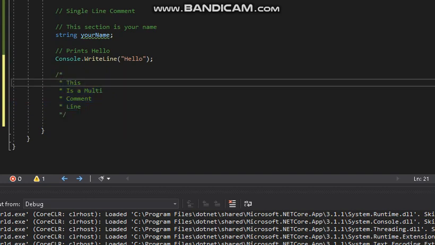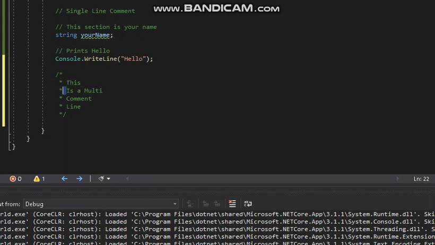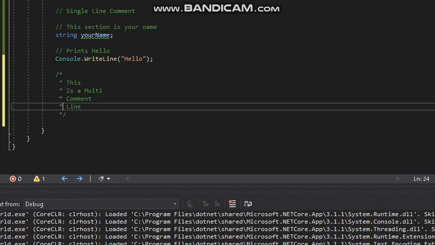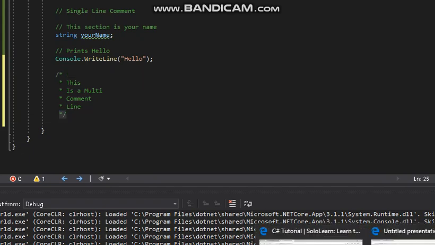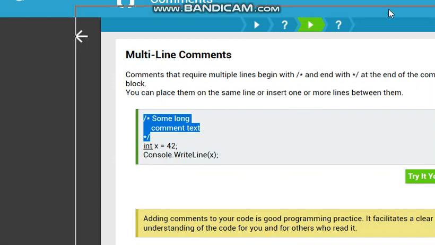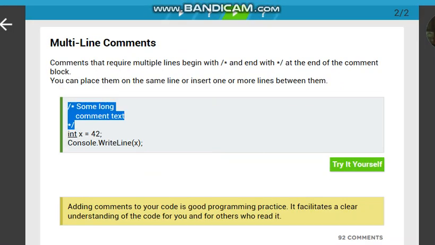So this is how you do a multi-comment line, and Visual Studio should put these multiplication symbols there automatically, but if it doesn't, it's okay, it's fine. You just got to make sure you have this backslash and this backslash to end it too. So again, I hope that makes sense. Let's go answer a question. Actually, hold on.